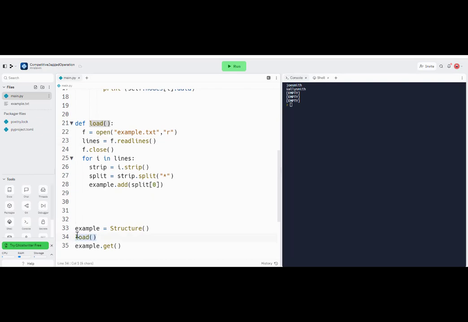Now if we were to do load first, that'll create an issue. The issue is it has no idea what example is. It doesn't know what example is because we haven't yet created the object. We haven't instantiated it. In this order, load happens, then we instantiate the object, and then we call this method. So that needs to happen after.